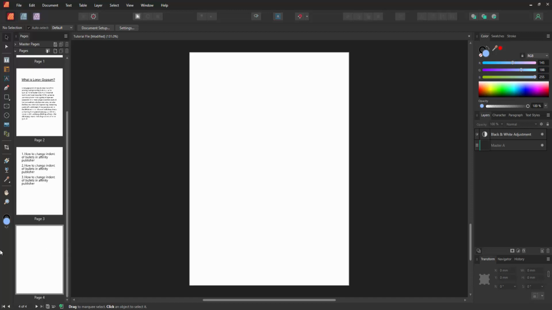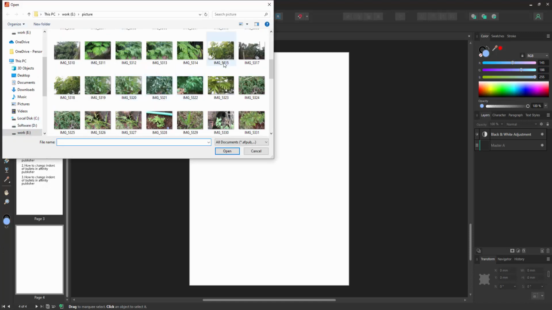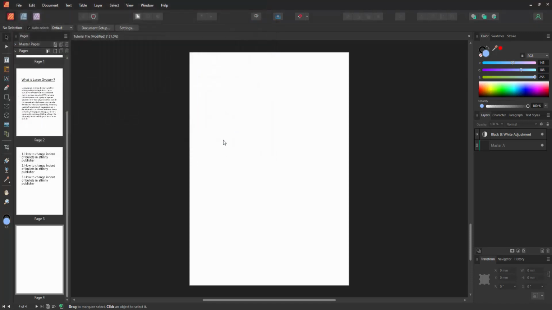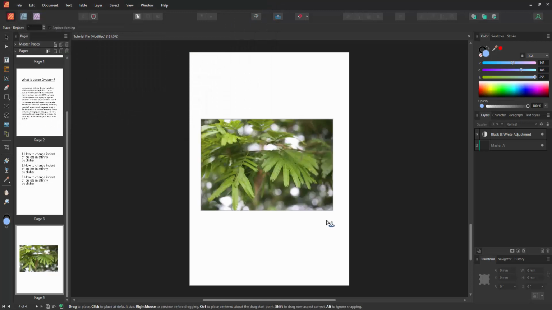Firstly, insert a picture. Go to the Tools section, select the Place tool. Then choose a picture from our file. Now I select this picture and click open. Then place the picture on our page.